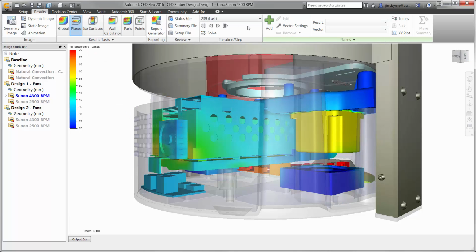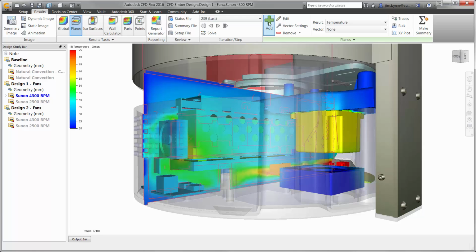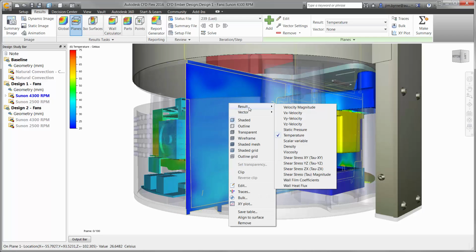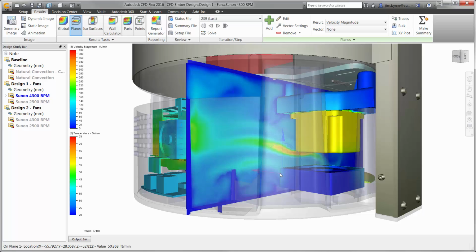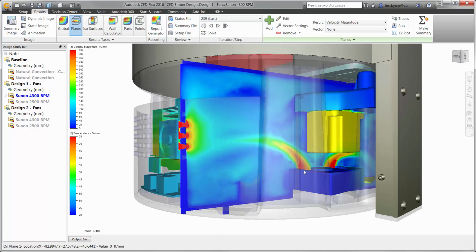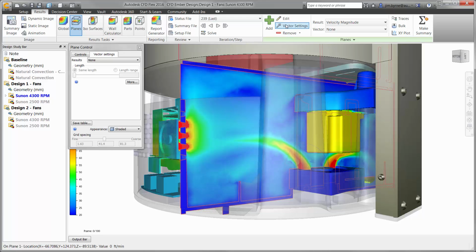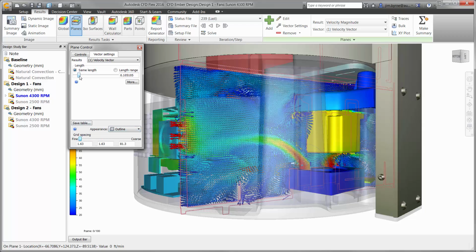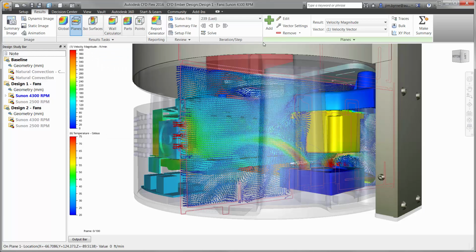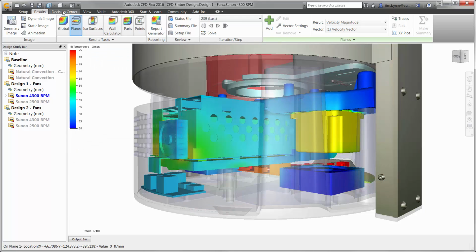Planes are another way to understand the flow at any location in the design. Add the plane and simply drag and drop it to another place. Even observe the temperature, velocity, pressure, and more. By dynamically translating and rotating the plane, we can search for ways to optimize the airflow efficiency. Once again, planes can also be shown with vectors, which is a great way to find vortices and dead zones in the airflow.